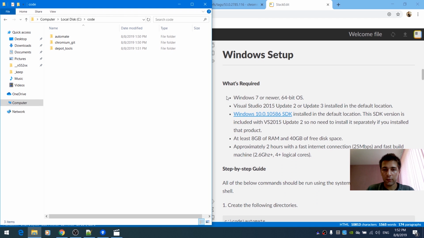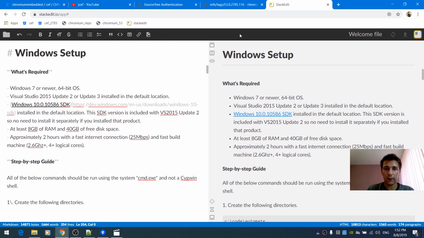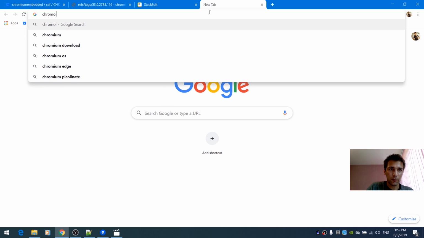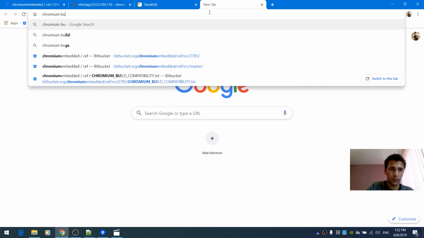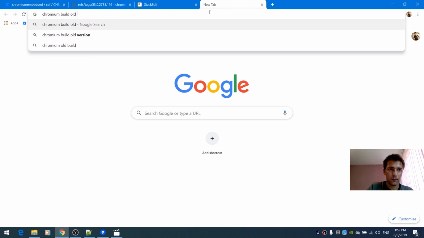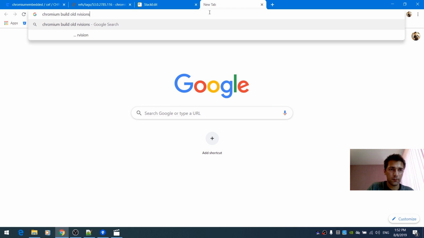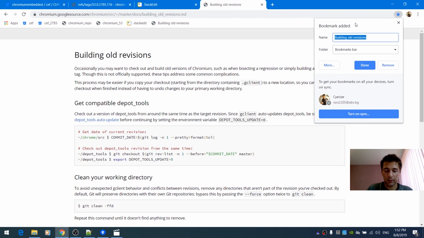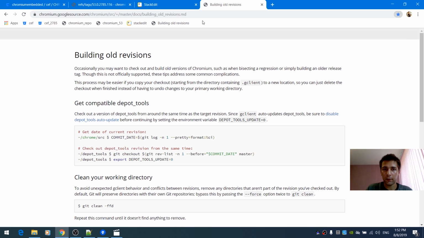Okay, so before we jump into the second section, first we have to open another wiki. So I'll just remove those two tabs and let's go to Chromium build old revision. Here it is. So I'll just add it here, so that's easier for me later to share those links with you.